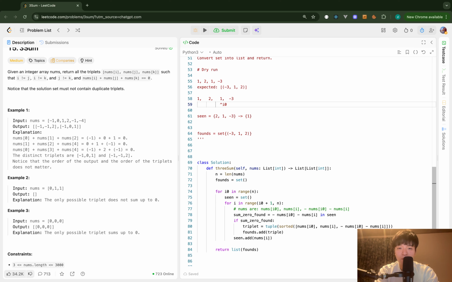And here, I begins from here. Actually, I can't find any triplet because the seen set begins as an empty set first, and I can't find the remaining number obviously. So that's the end of the iteration. And when I0 comes here, actually this for loop has zero steps. So that's the end. And I come back to line 84 and return the list of founds, which is -3, 1, 2.